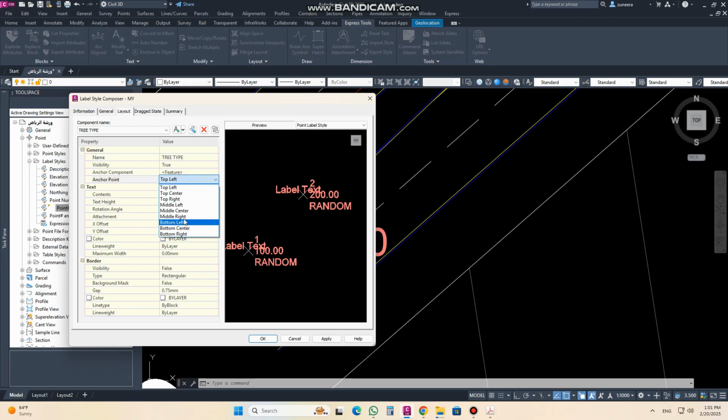Okay, the attachment is bottom. You can see here, and from here it is also bottom center. So move this to bottom right or left, or attach this one to see the top, the middle, or the bottom. Okay, we can adjust from here. Okay, this is also bottom center.